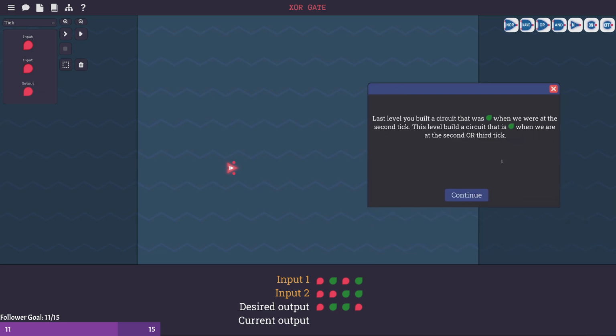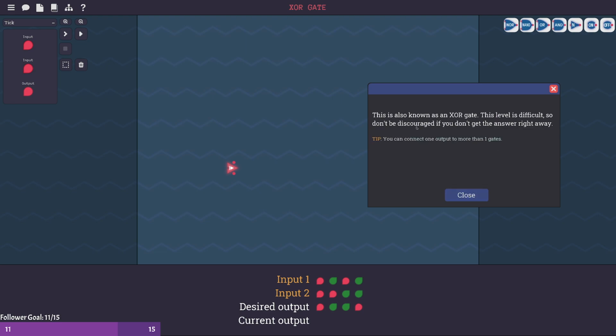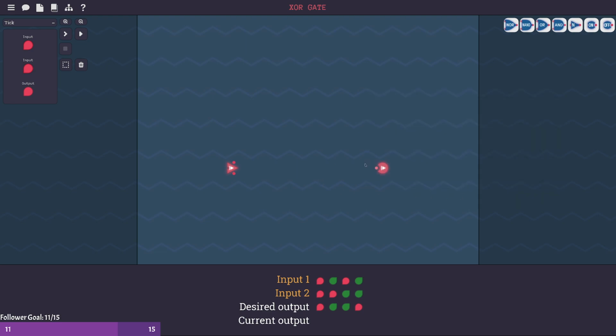Last level, you built a circuit that was green when we were at the second tick. Okay, so this is an XOR. This level is difficult. Let's see. There's 2 ways to do this. But I think I'm going to do it this way.